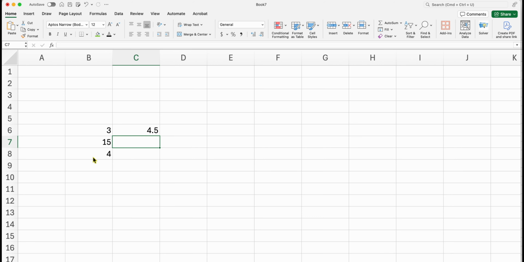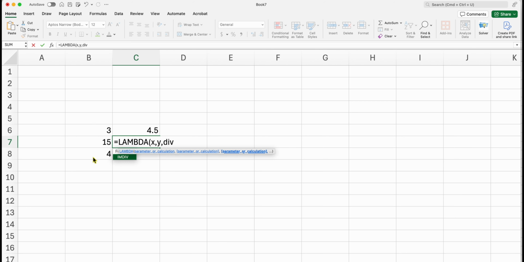Now, this intermediate step is I'm going to recreate this, but using lambda. And if you recall LET, the syntax is somewhat similar to LET, but not quite. So we're going to do equals LAMBDA. And the first thing we do is we declare our variables. So I'm going to call it x, y, and then div for division, divisor, whatever. And now the formula is going to be x plus y, whole thing divided by div.